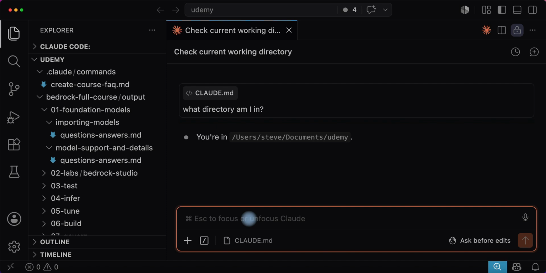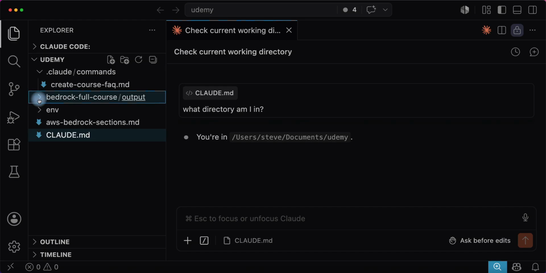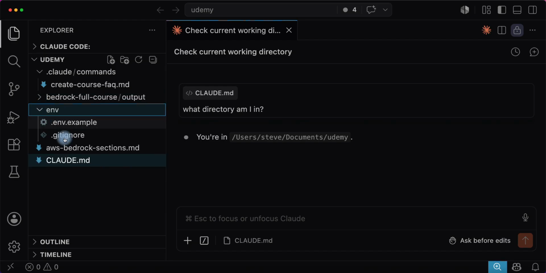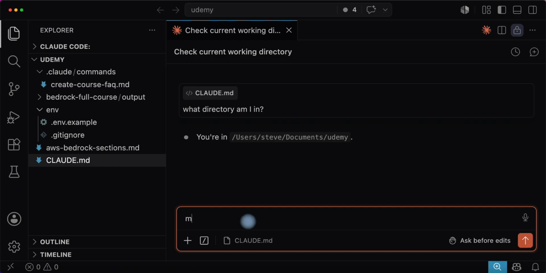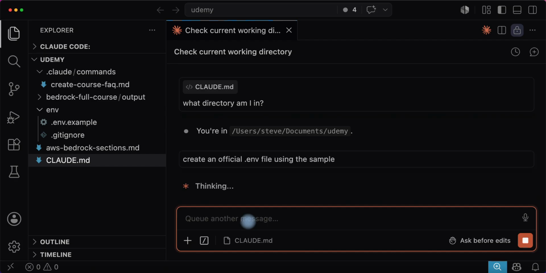Okay, so I'm in this directory, and I've got my Claude MD file. So I'm just going to tell it to do something. Move env.sample to the official .env file using the sample. Let's just see what happens here.